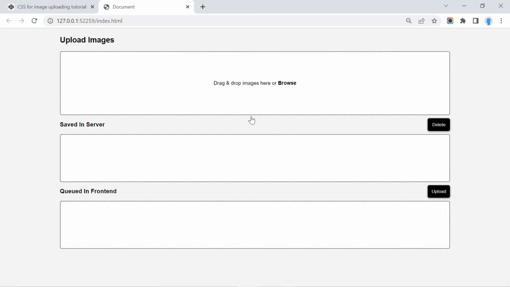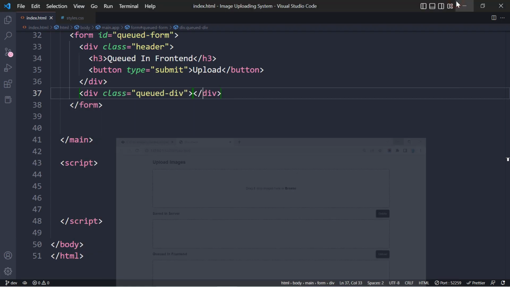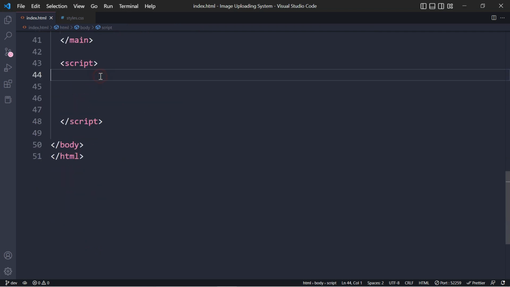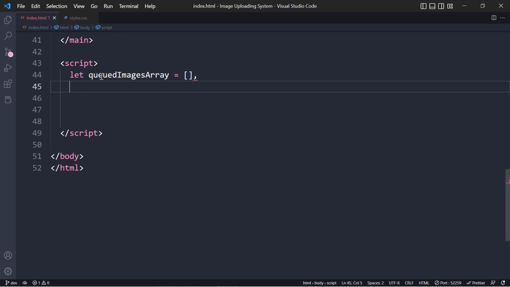All right, now let's go ahead and add the functionality so the user can queue their images here on the front end. But the first thing we want to do here is get access to all of the elements that we just created. So the first thing we're going to create is an array called queued images array, and this is going to hold all of the images that the user is inputting.